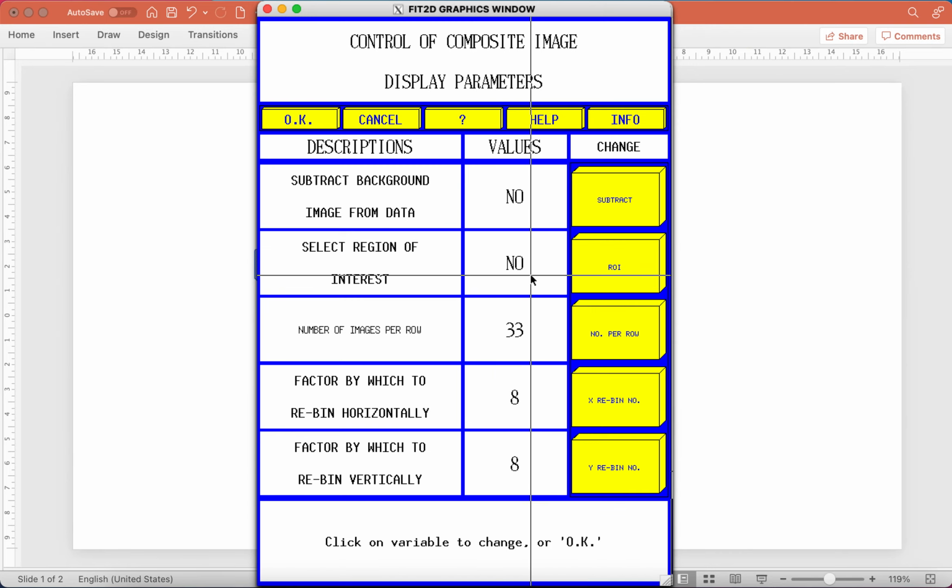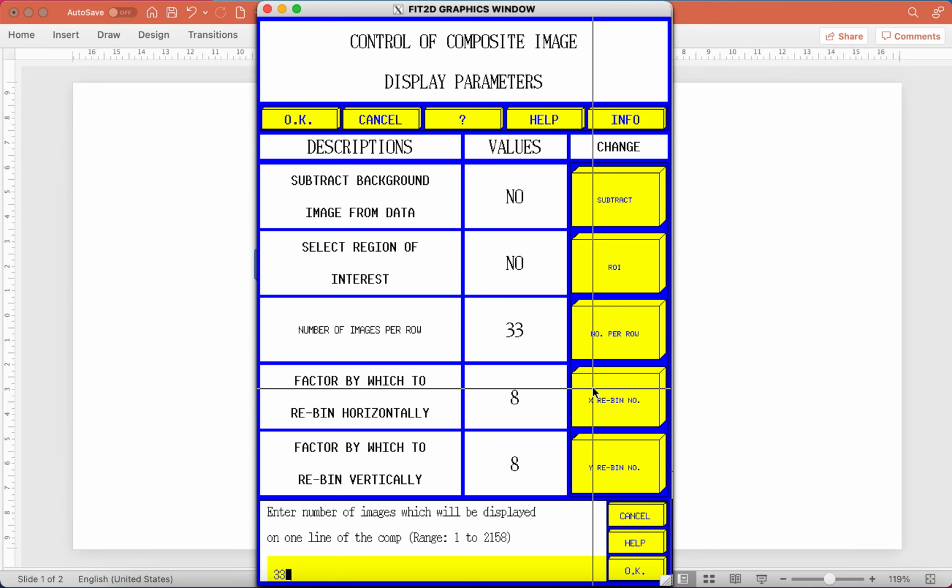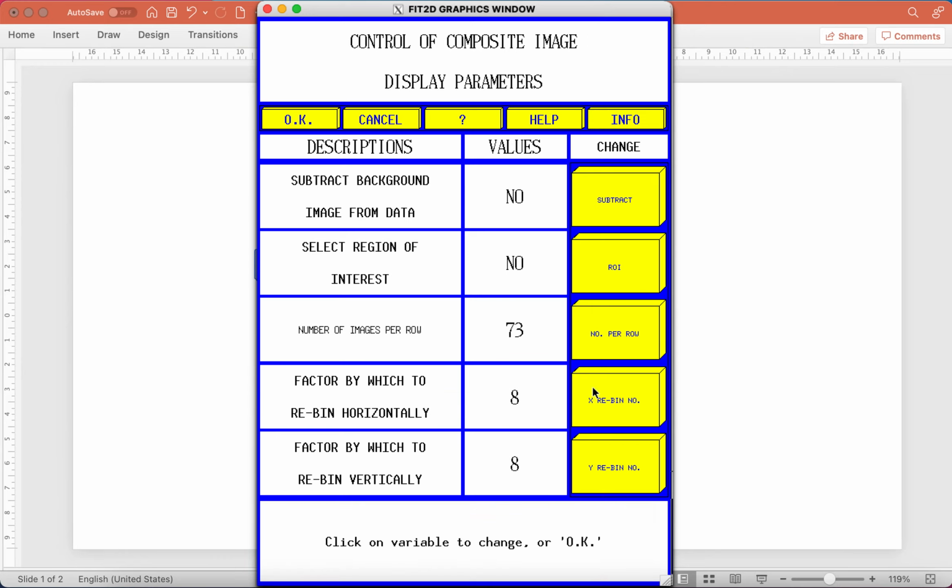Now, if you remember, I mentioned that we need to note the number of columns and the number of rows. So how many diffraction patterns in X and how many in Y. So in this option here, it's asking us for a number of images per row. So this is the number of columns. In my case, this is 73. And then the final two options, we leave them at 8. We don't change these. And then we just click OK.